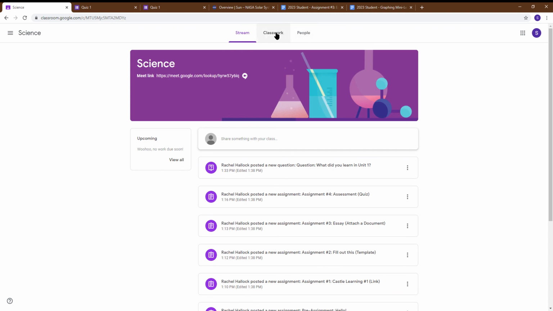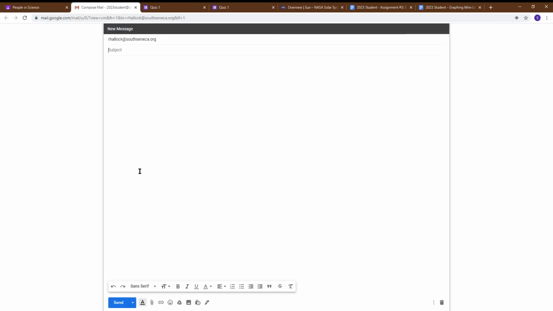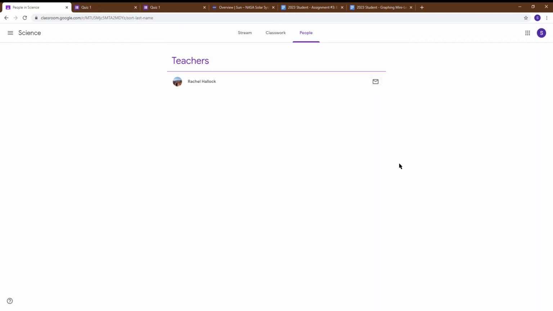The last tab that I want to look at is the People tab. So this is a good place to send an email to your teacher. You click this and it'll bring up Google Mail and will let you send a quick email. That'll be nicer if you have something longer to say than just a quick comment on an assignment. If you have other students in the class, you can also email them here if you have a group project.